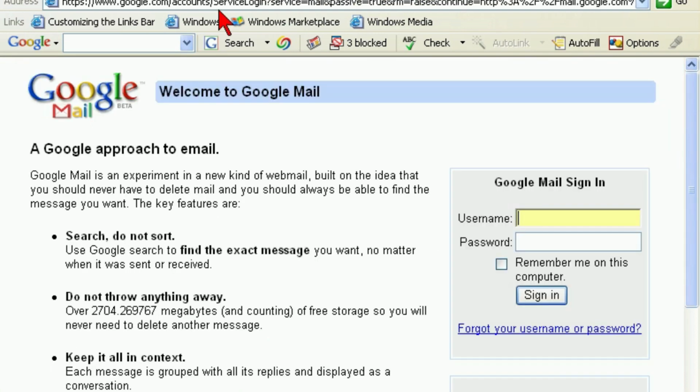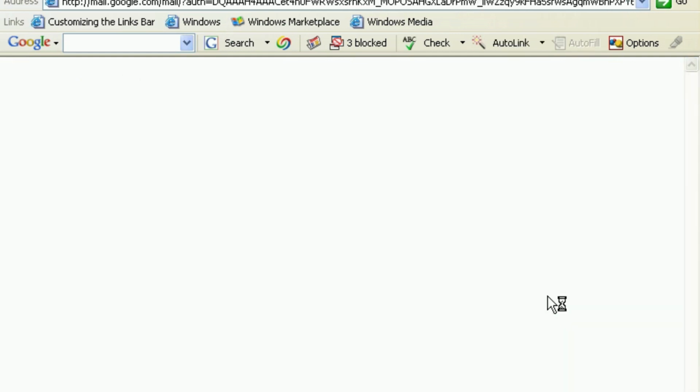So here I am at Google Mail, Gmail, SkillsU, if you remember. And I'm going to sign in there. Let's just wait and see what it has to say. Loads up my mail. Junk in there, but you never know. We could be very lucky.